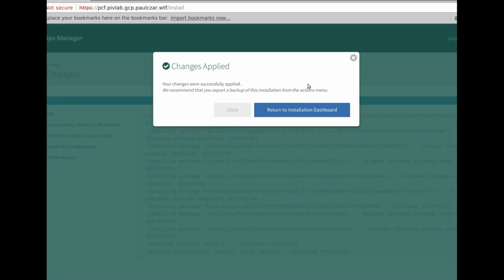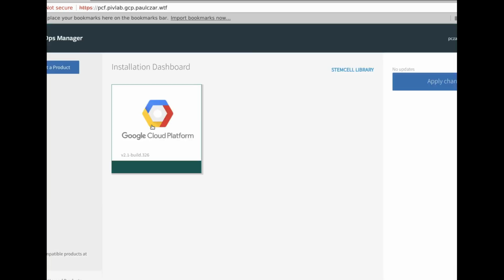After a few minutes, we should get this changes applied window up, and we should hit return to installation dashboard, and the tile is now green, and that means it is configured correctly. Next, we need to get the Pks tile installed. I could download that tile from PivNet and then re-upload it, but what I'll actually do is I'll SSH into Ops Manager and I'll download it there, and that'll make it go much quicker.